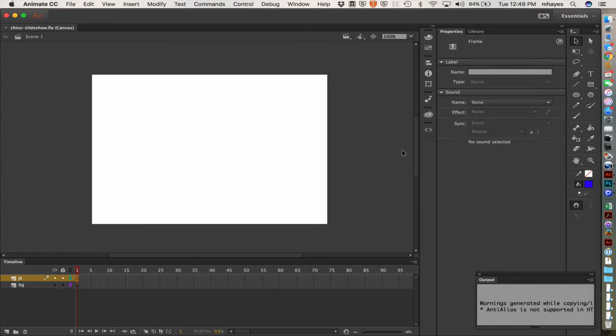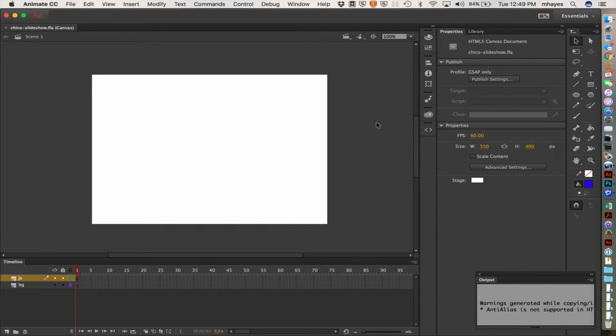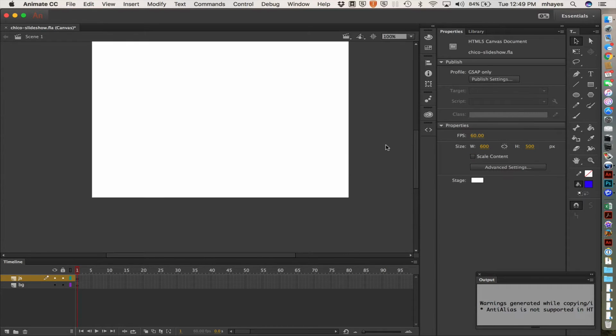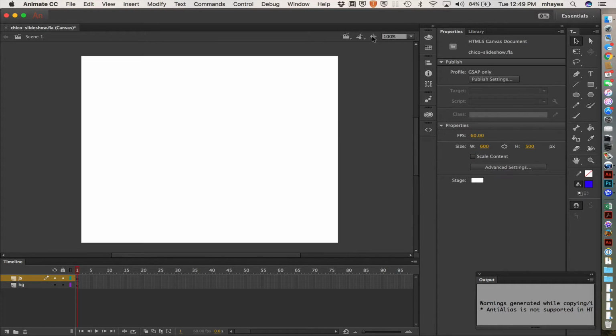So I have given you some files to start with, and I want to go crop some of those. But first, actually, I'm looking at my file here. I'm looking at the size. They have it at 550 by 400. I think I'm going to switch this and go 600 by 500. Okay, so I'm at 60 frames per second, 600 by 500, so that works for me. Recenter that, save it one more time.